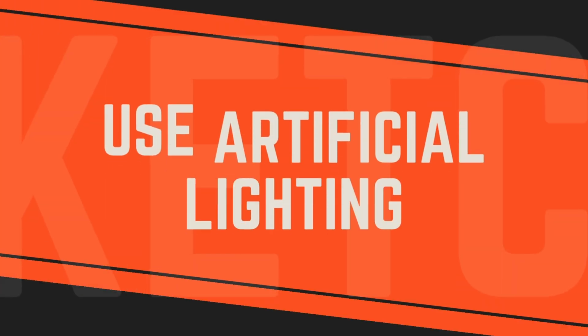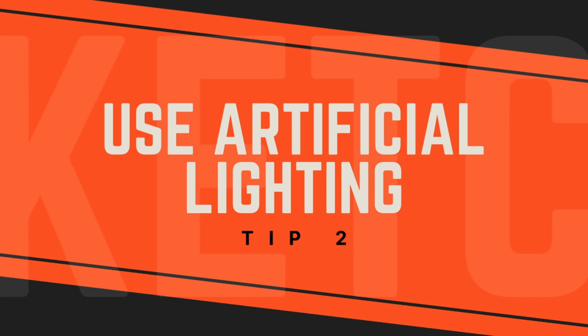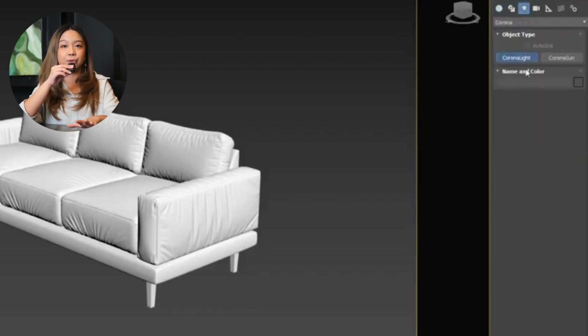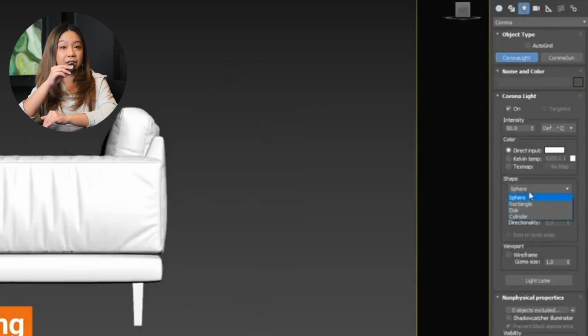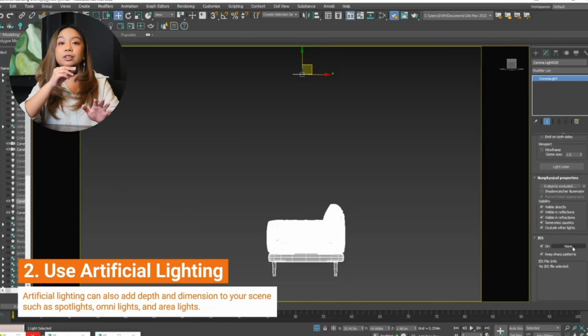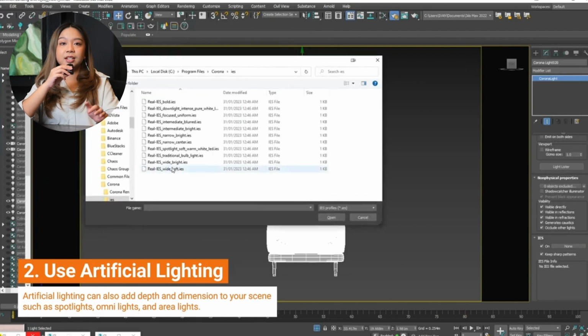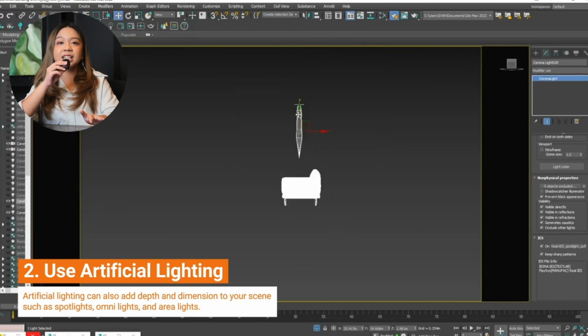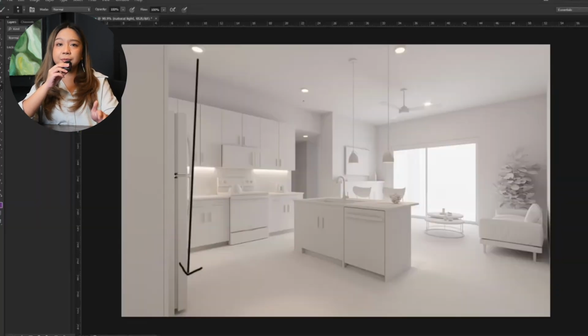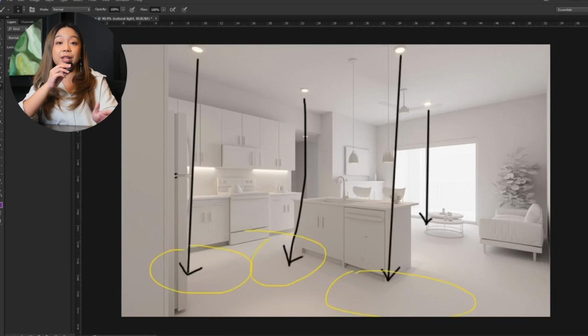Adding lights like spotlights, omni lights, and area lights brings extra depth and definition to your scene. 3ds Max offers a range of lighting options in the Properties library, so take your pick based on the look you're going for. Just like with natural lighting, pay attention to how different surfaces and objects interact with the lights for a well-balanced scene.